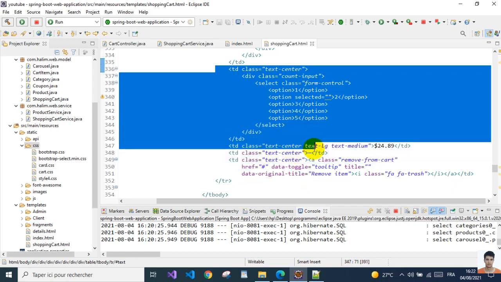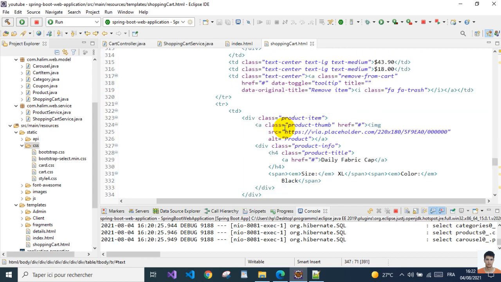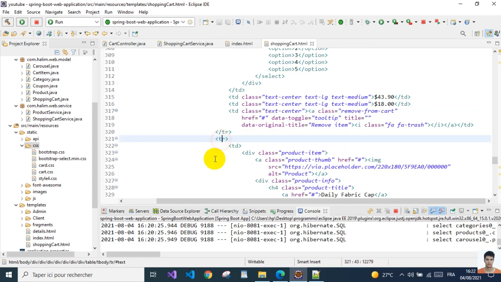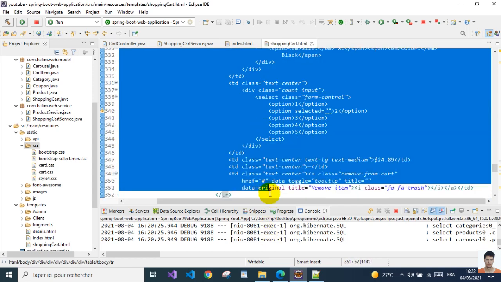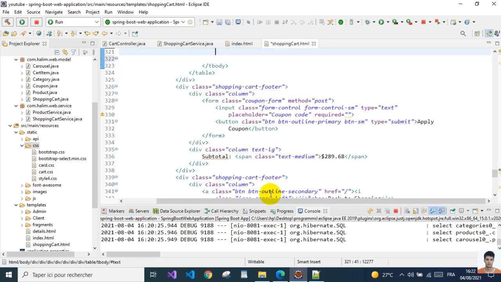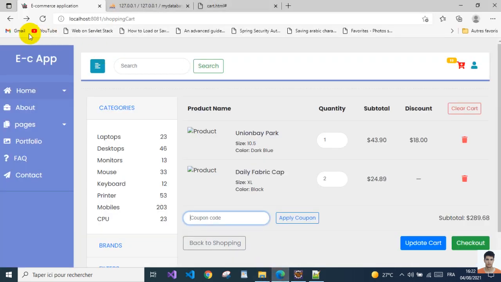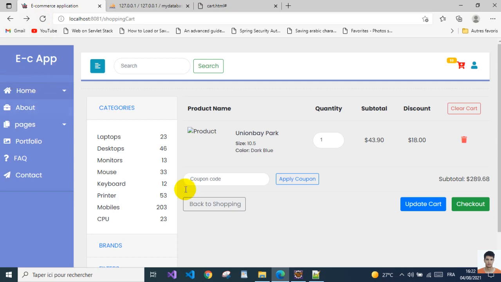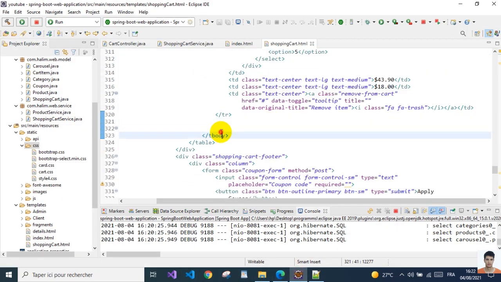We need to get rid of another one, and I guess it's this one. TD. Nope. Maybe all this TR here, because I only need just one, because I'm going to use Thymeleaf to generate all of the other ones.